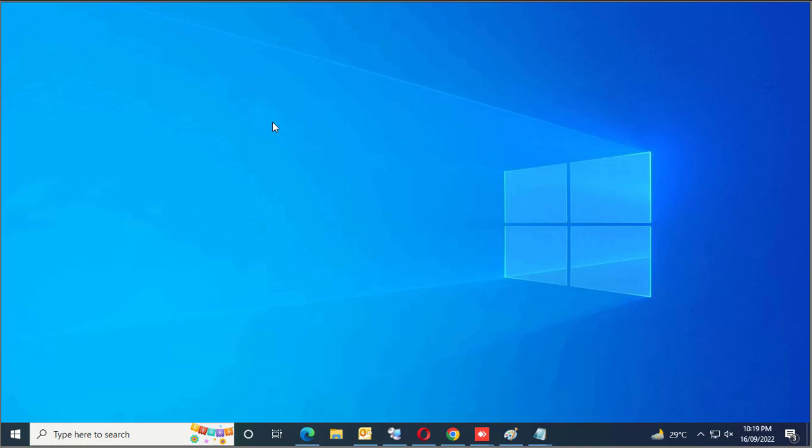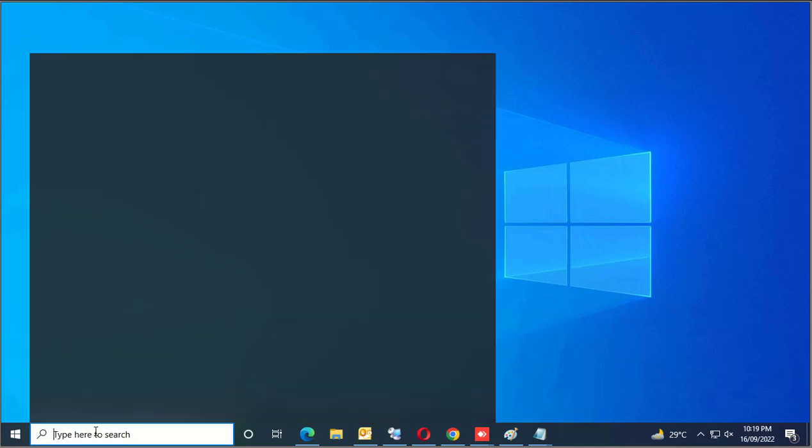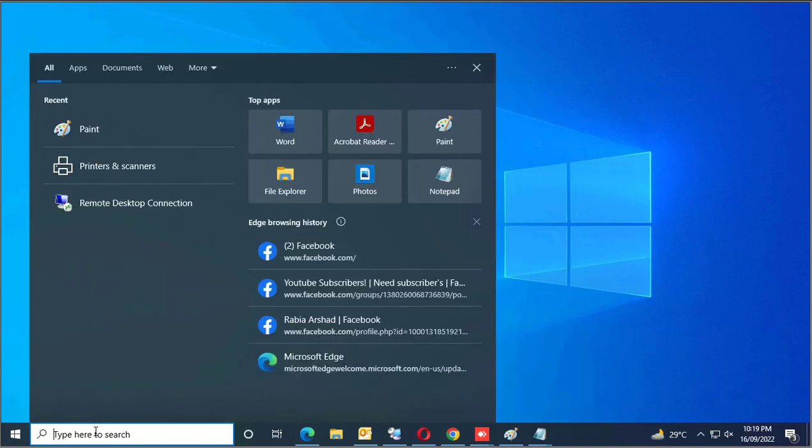Hello friends, today we will discuss the topic how to uninstall Opera browser. First of all, we have to go to search and then type control panel.